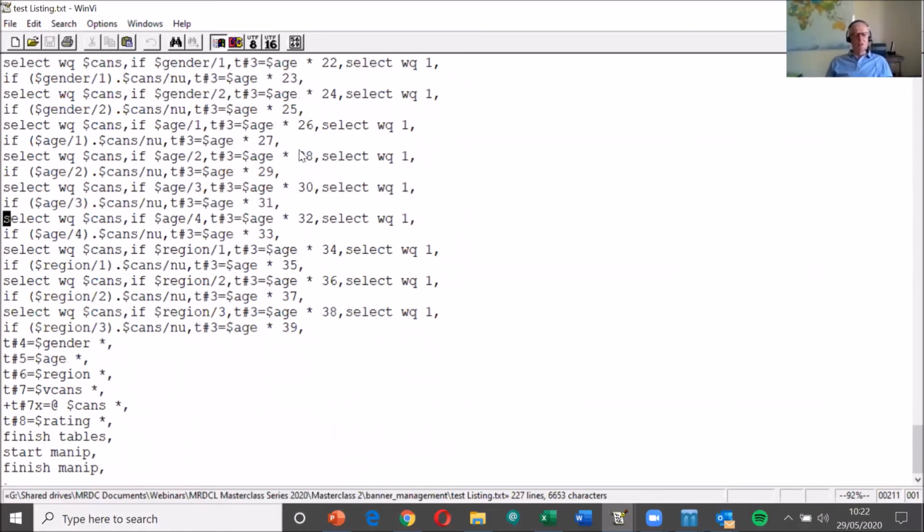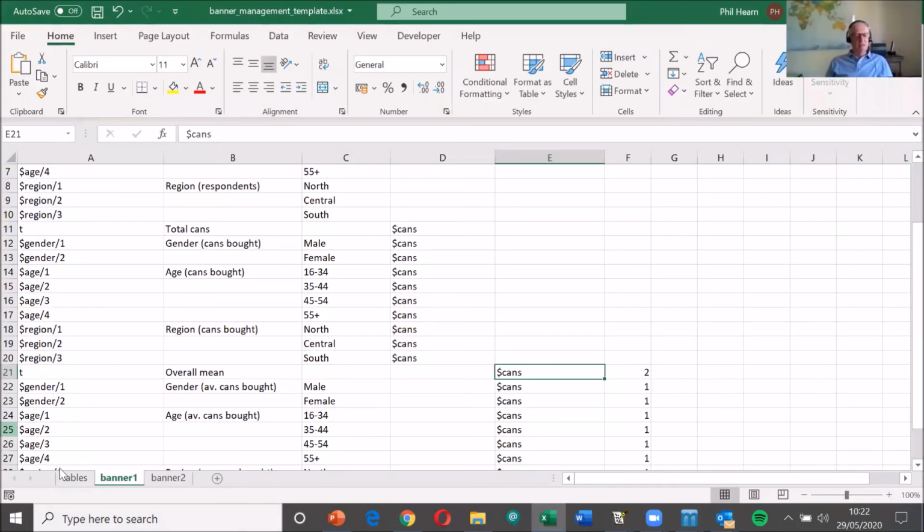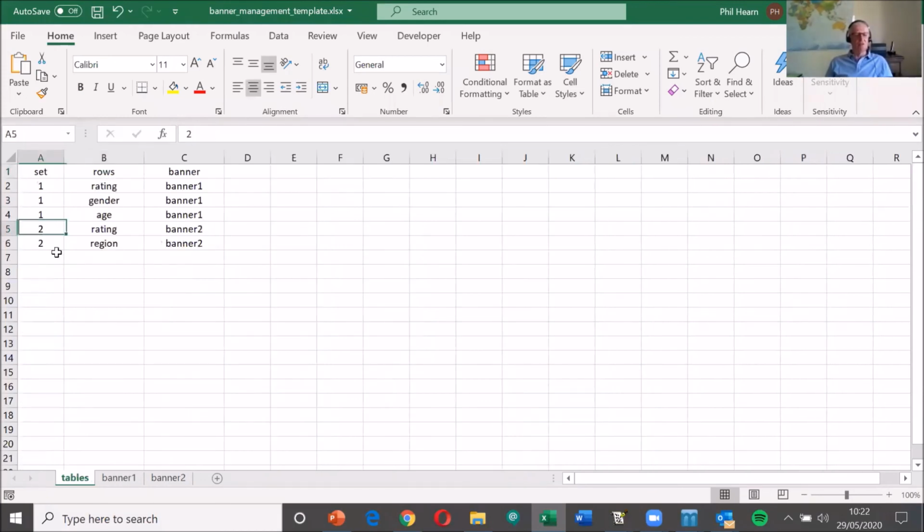Then we've got tables number 2 and 3 for the other variables that we've set up. So we're doing this table for gender, region, and age. And the original tables are 4, 5, 6, and 7. And we're going to probably put in tables 9 and 10 in a minute when we come to do set number 2. Now, there's no way that MRDCL knows that these are tables 1, 2, and 3, and these are going to be later on when we put these in as tables 9 and 10.